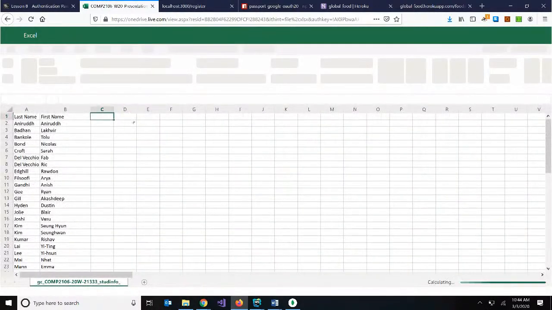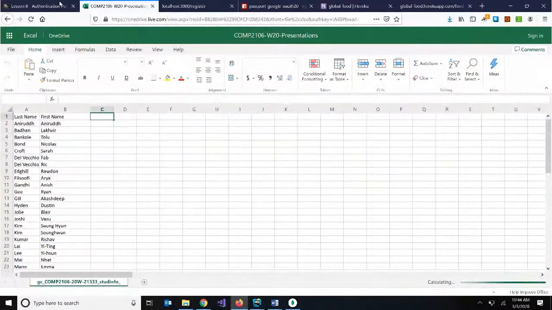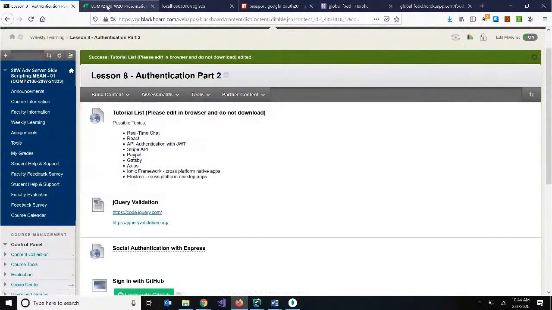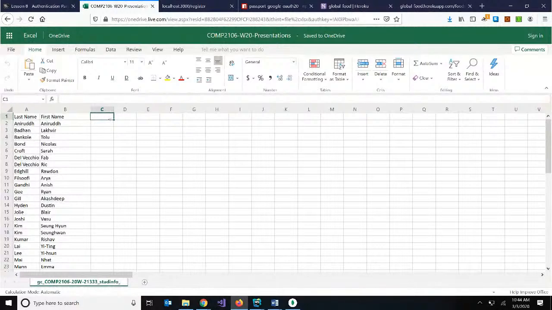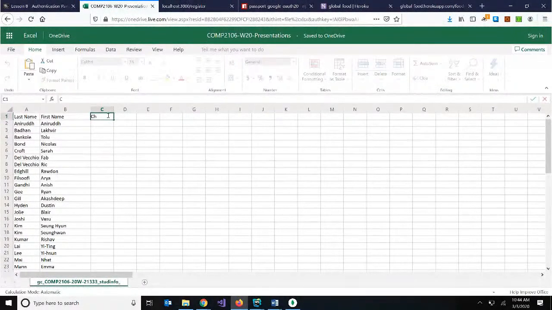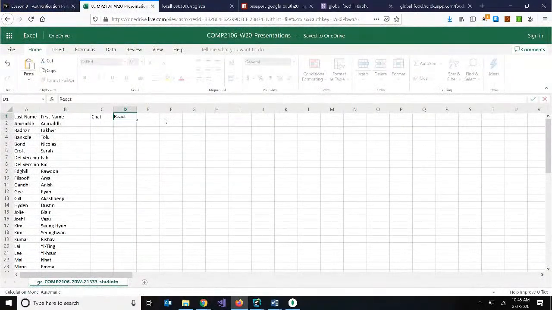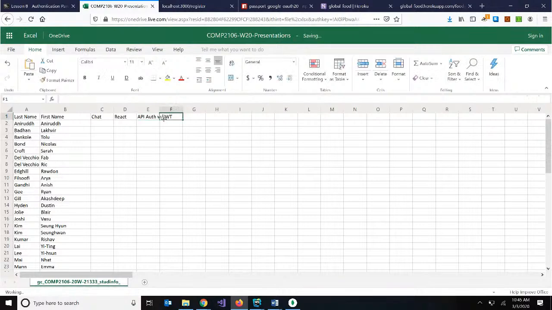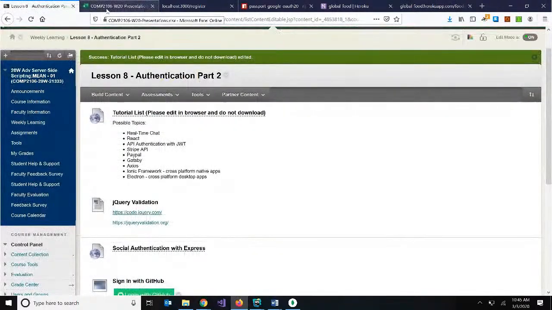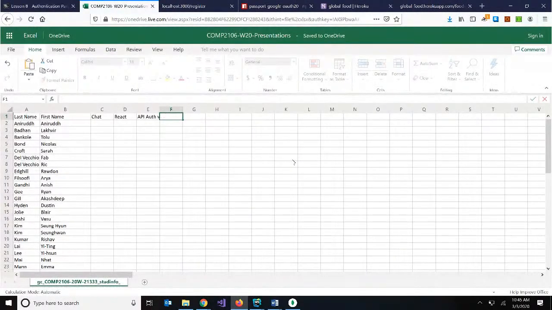Okay, we have 5 minutes. So here's what I want you to do. All the code is online on GitHub. I'm going to throw our suggested topics in here. So just give me a minute to do that, and then you'll be able to edit this file. So we've got chat, React, API, JWT, payments, PayPal.